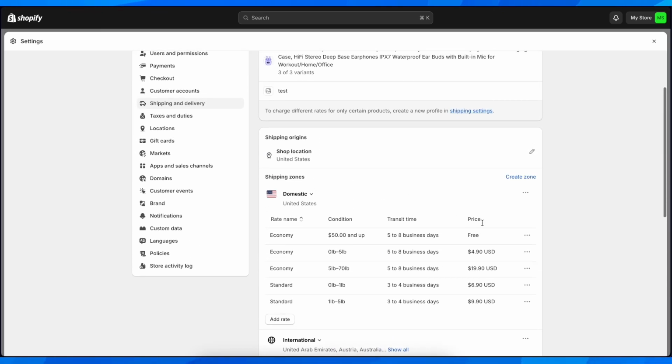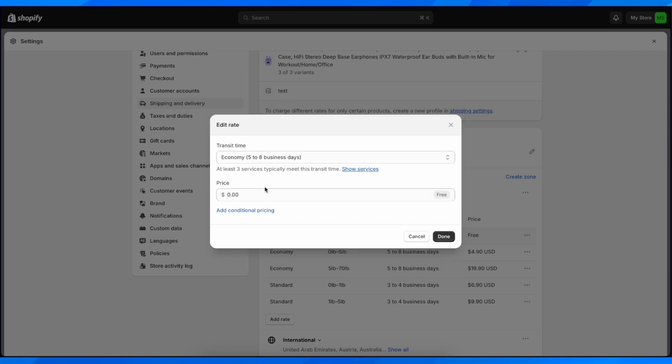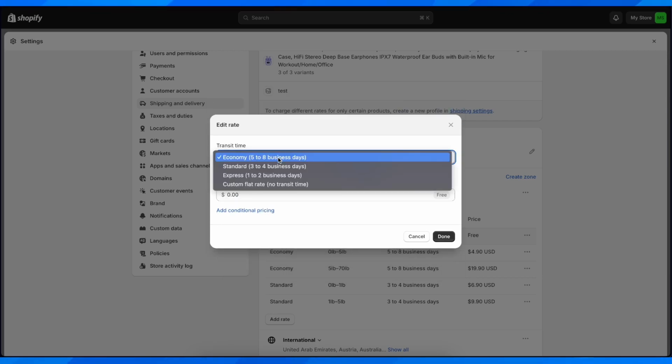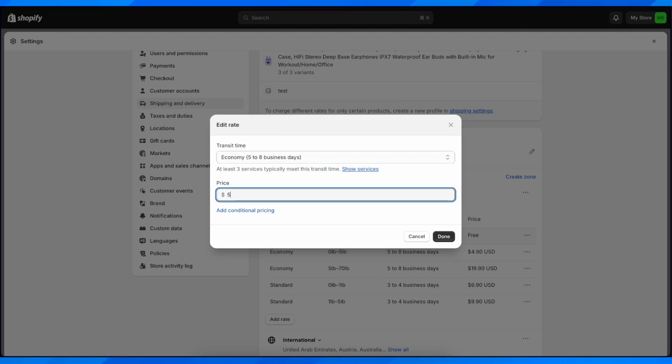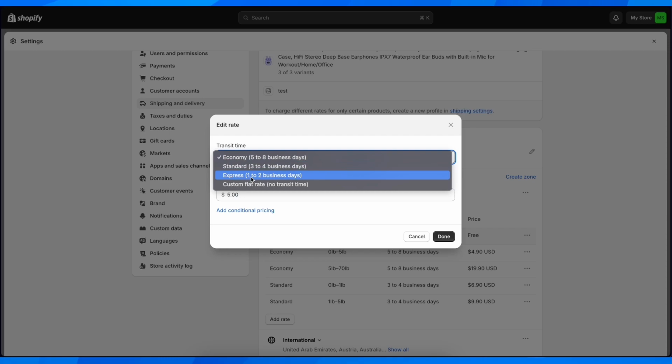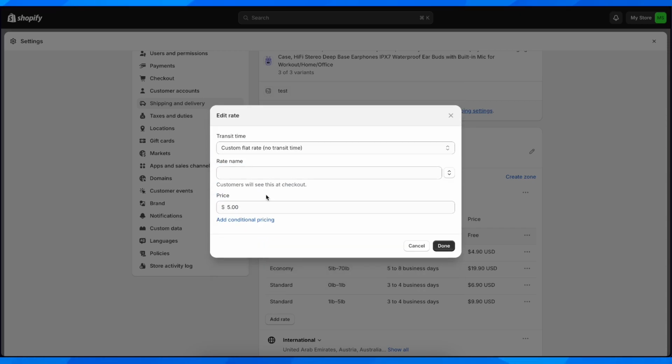If you want to change it, simply click on these three dots and click on edit rate. Here you have the option to remove conditional pricing, so it's going to be a flat rate. Let's say $5 for shipping, then click on custom flat rate, and that's all you have to do. Here you simply enter the rate name.